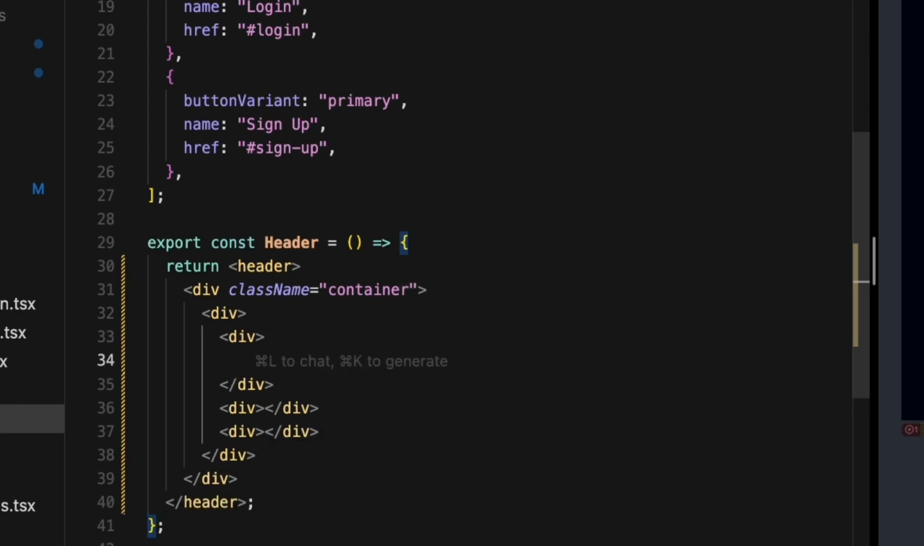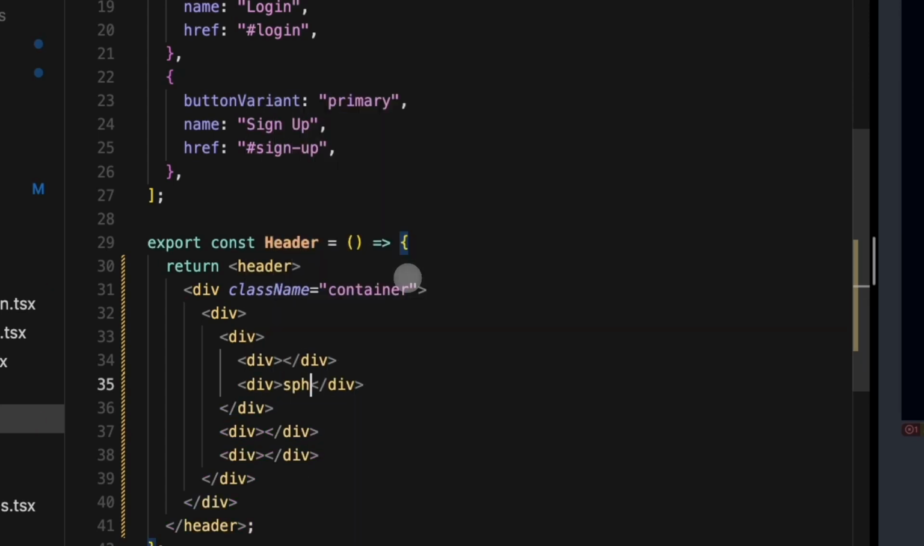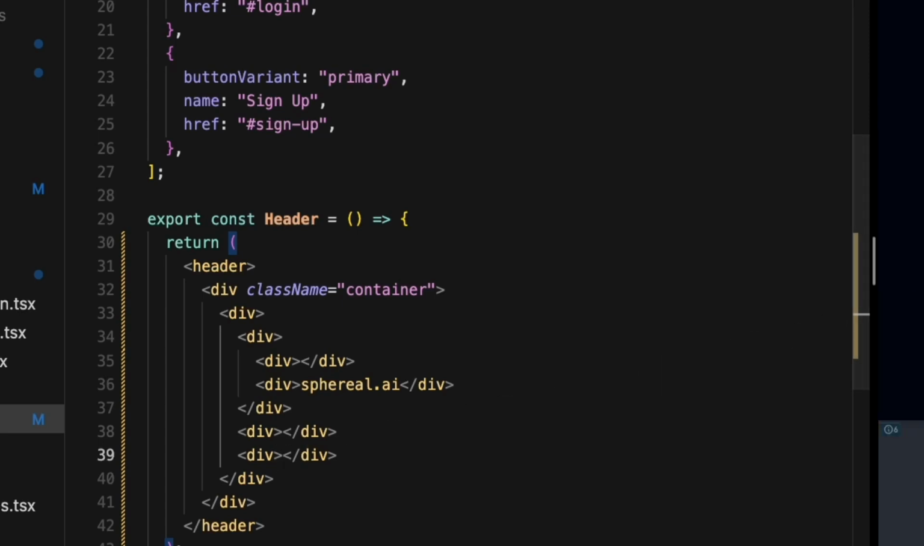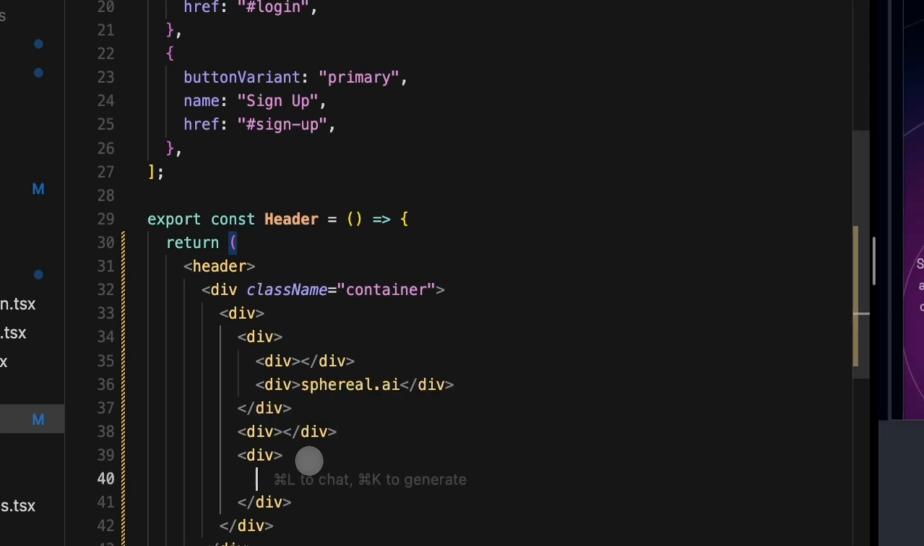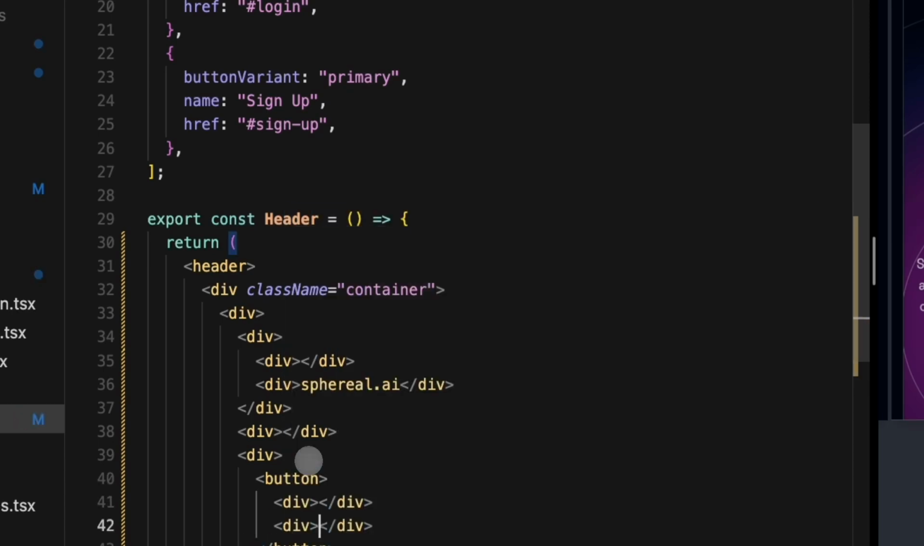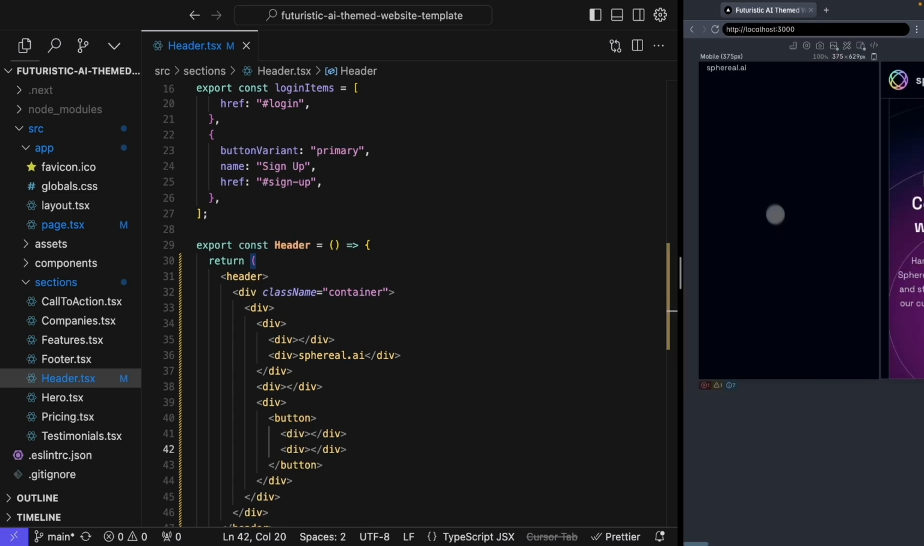Inside of our left content container, let's go ahead and add a placeholder for our logo. I'm just going to create an empty div for now because we need to bring in that image. And then beside that, we're going to have some sort of div that's going to hold our sphereal.ai text. And then in our navigation container, as we look at the design, that's going to be a button, and that button is going to have a couple of lines inside of it. So I'm going to go ahead and create a couple of divs for those. But as far as the actual content of this section in the mobile header, I think this is pretty much it for now. Let's go ahead and save that and see what it's looking like.